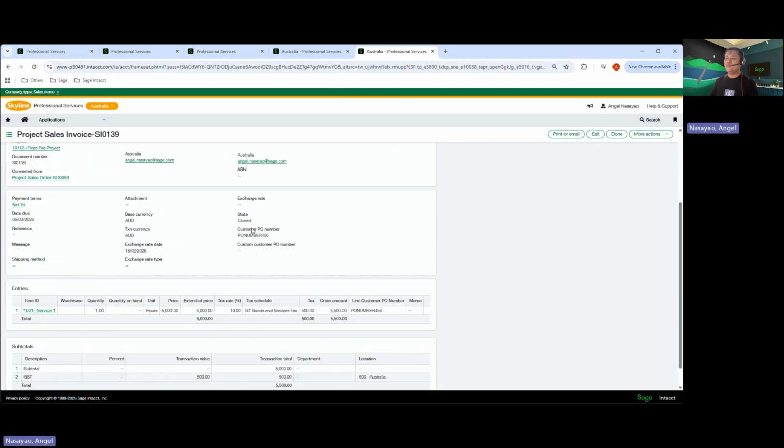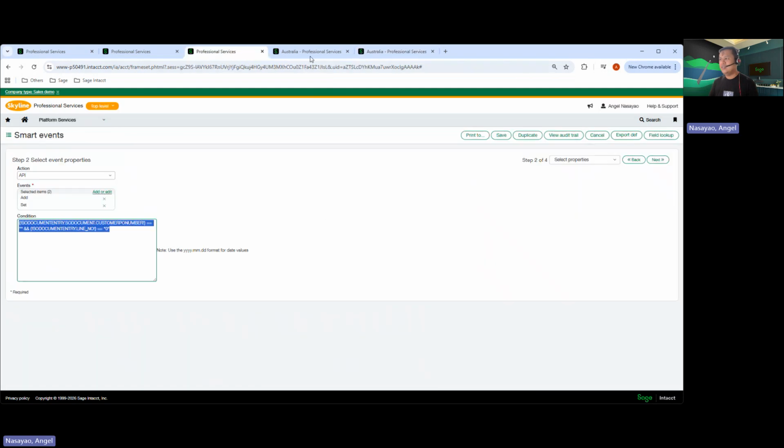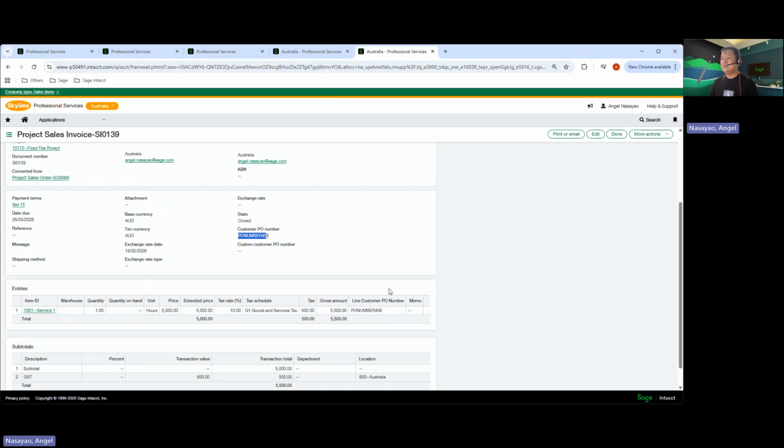All right, so notice this one here. The customer PO number has already been populated. It's all because of that second smart event, which copies the line customer PO number on the first line into that one. So again, from there, you can print a document template, or you can come up with reports as well, because this is already at the header level. You can come up with a listing or whatever report related to sales invoice. But the most important thing is that we already have the customer PO number populated for us.